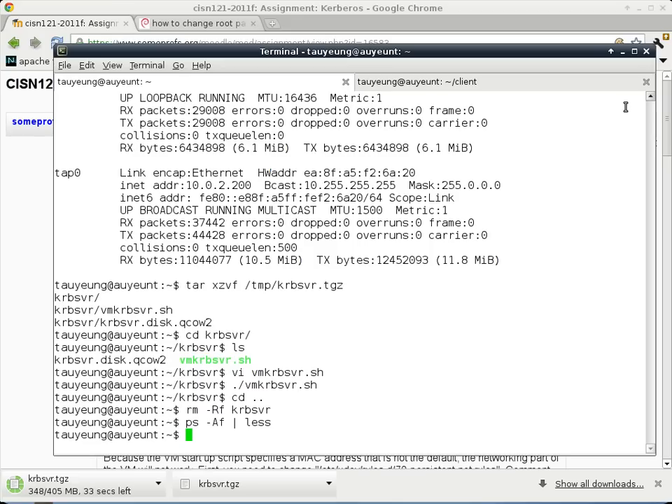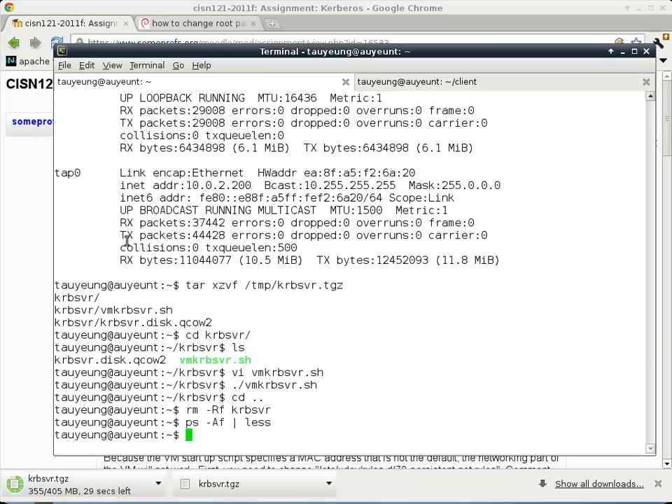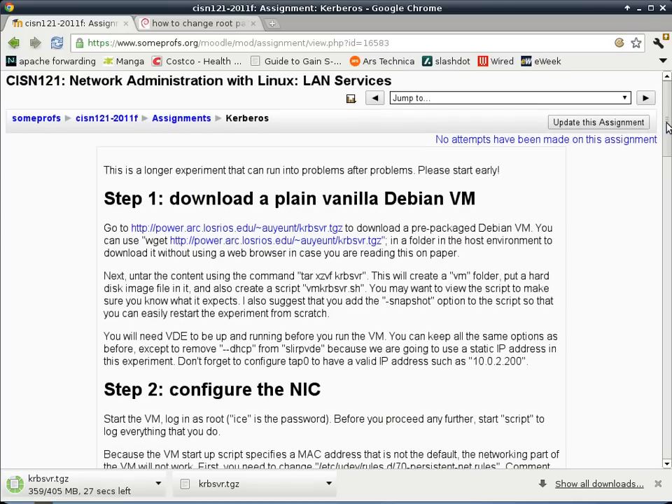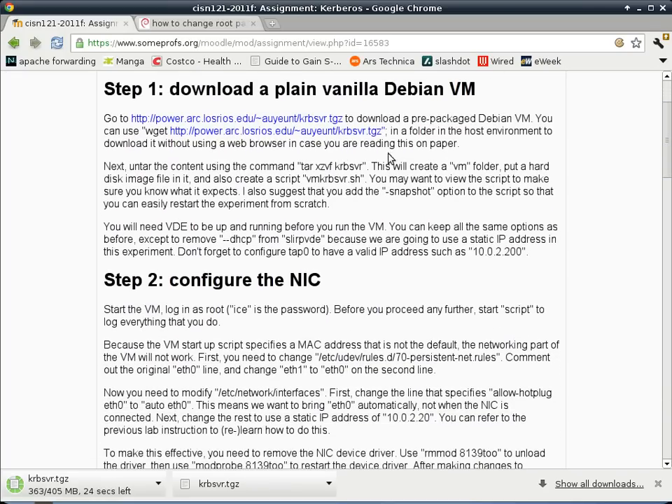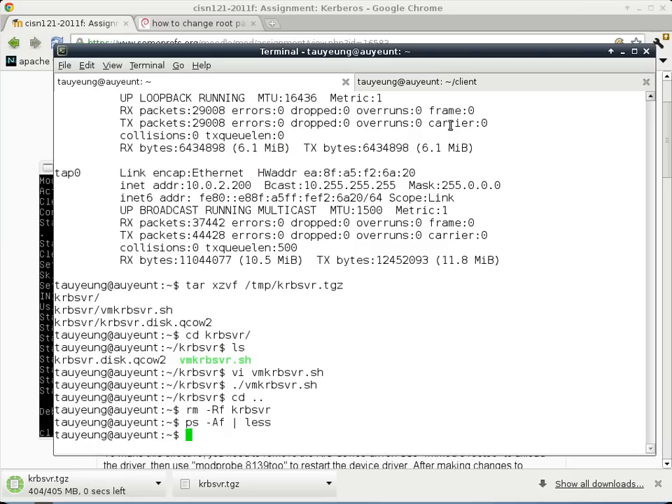Okay, so we only have about 33 seconds left for the download to be completed. So let's go ahead and read ahead a little bit of the instruction here. So after we download that file, we have to run this command here. It is tar xzvf krbsvr. I forgot to type in the extension because the file actually has the extension of .tgz, and that's what we have to do too. The command is almost done. We have 5 seconds left, so let's go ahead and switch to our command prompt here.